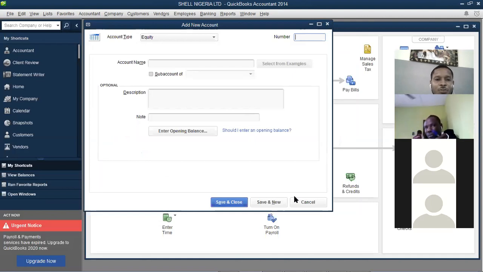When you click on continue, you enter the account name. Capital / Owners Equity.